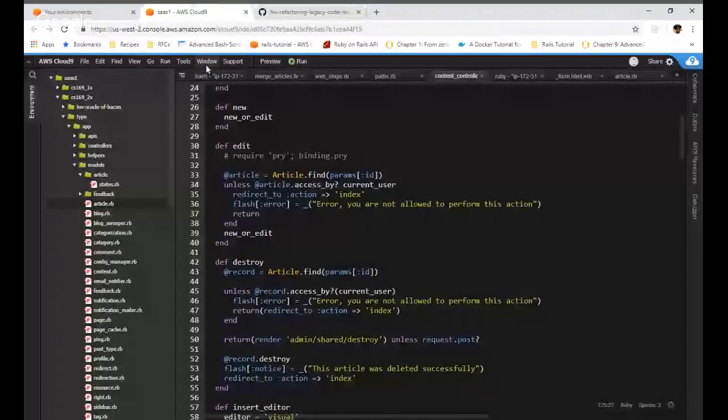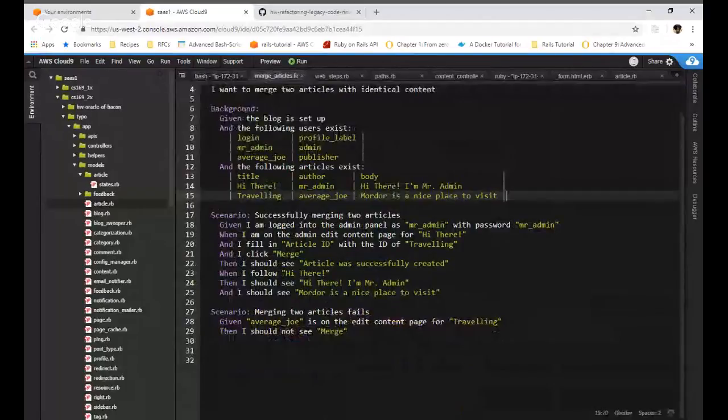Let's write it. Right now what I have is: given Average Joe is on the edit content page for traveling, I should not see merge. Should I not see merge, or should there be a merge and then if you click it, it says you're not allowed to do that? I think I should not see merge, and I should not see the text box as well.